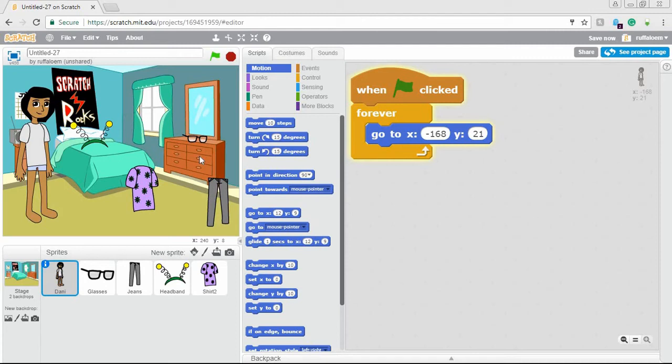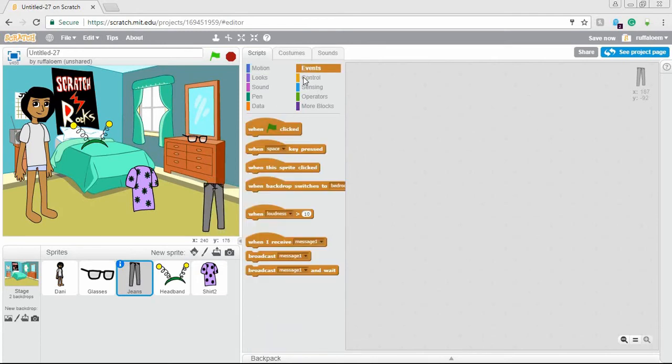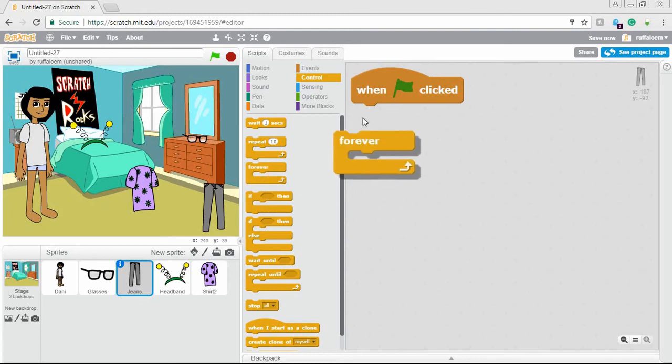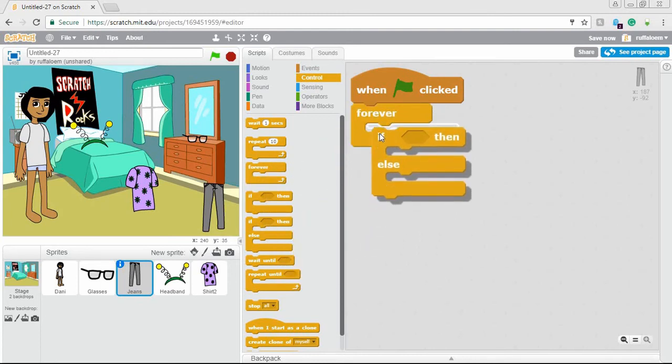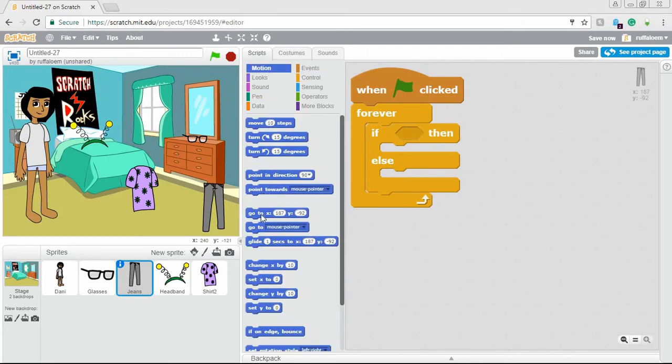So let's continue on. Now that we have the glasses, let's go to the pants, the jeans, and let's do the same thing. I like the jeans where they are, so they can kind of stay right there. That's fine. Events, when the green flag is clicked. Control, forever, if, then, else. And let's try doing this a little bit differently now. Let's go to motion, and let's say go to, and just plug that in.